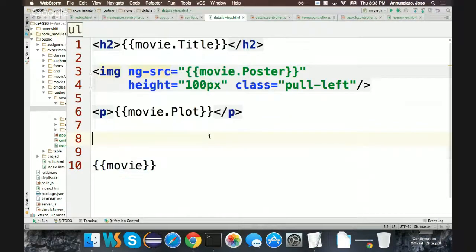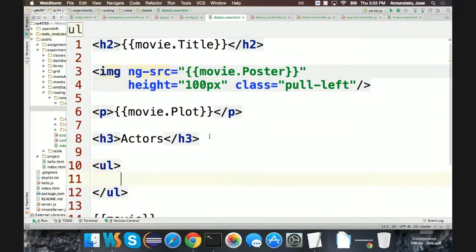We want it in a UL, or first of all, let's create here an H3 Actors, right? And here we have UL. We have a line item. We want one line item for every actor in that array of actors. Yes. But first we have to create the array. Right now we only have the string. So let's do that.